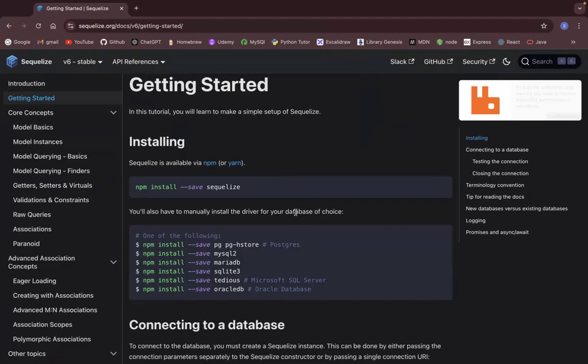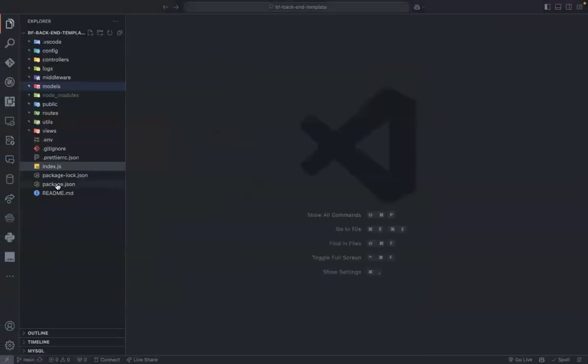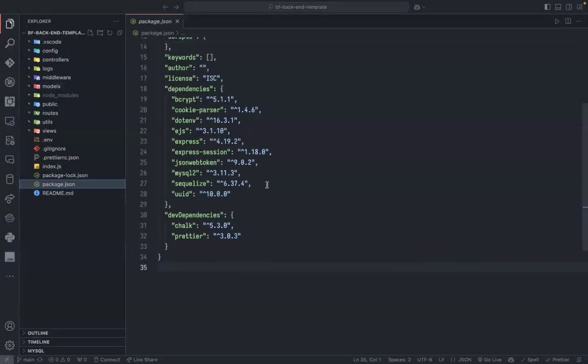So what this ORM is going to do is help me to query my data in a secure manner. So what can I do to use this ORM? All I have to do is install the package here, which is called Sequelize. So I need to say npm install sequelize, and I've already installed Sequelize for you. If I go to package.json, as you can see, I already have Sequelize.